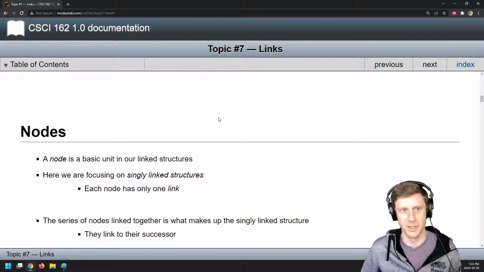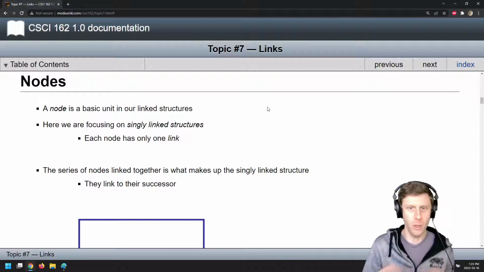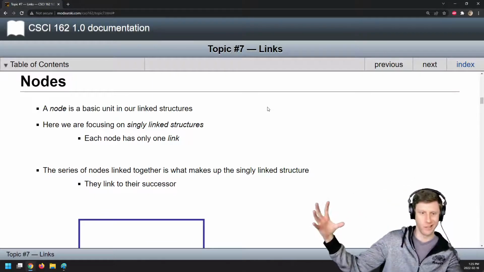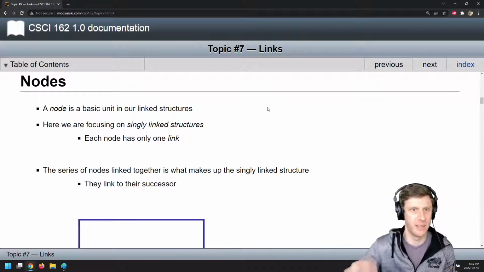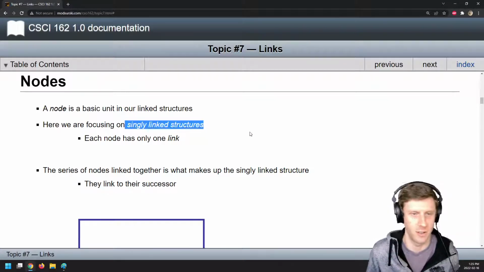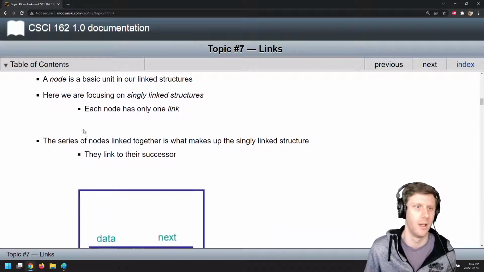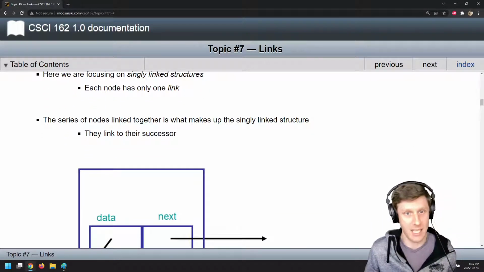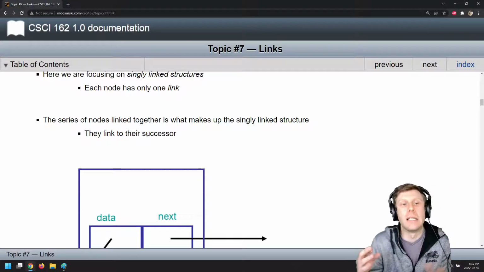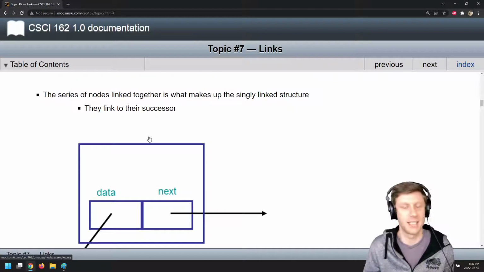Okay, nodes. A node is a basic unit in our linked structure. So a node is one part. The whole thing together is the linked structure. We're focusing on singly linked structures, so there's the answer to your question, where each node has only one link. The series of nodes linked together is what makes up this singly linked structure. They link to their successors, like the next thing.